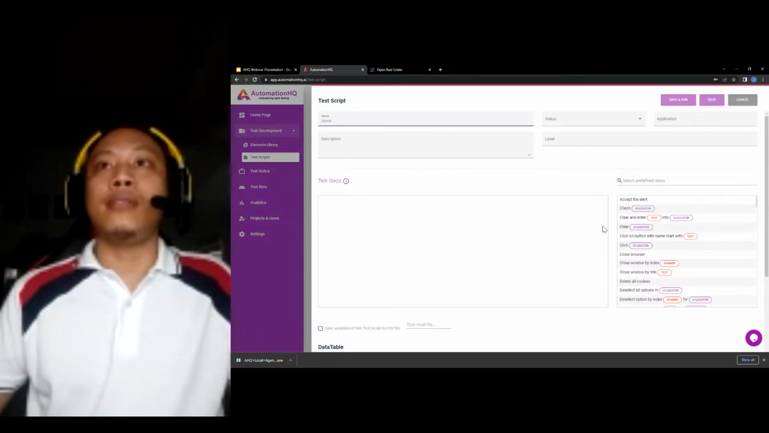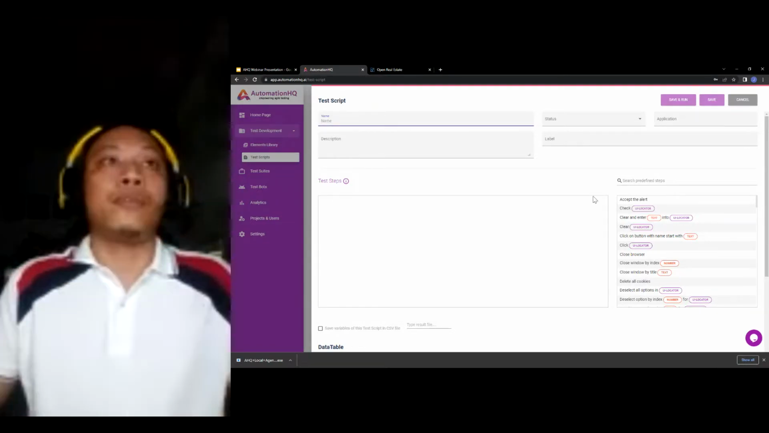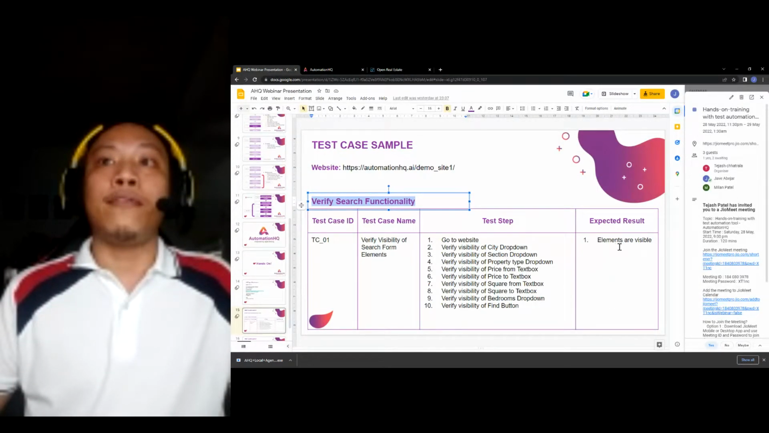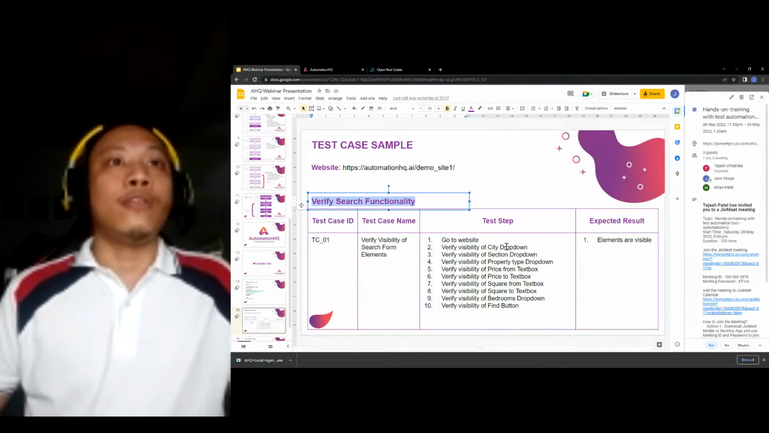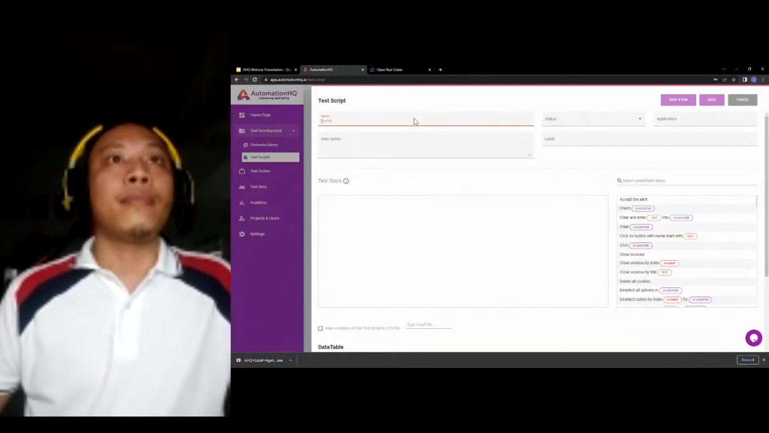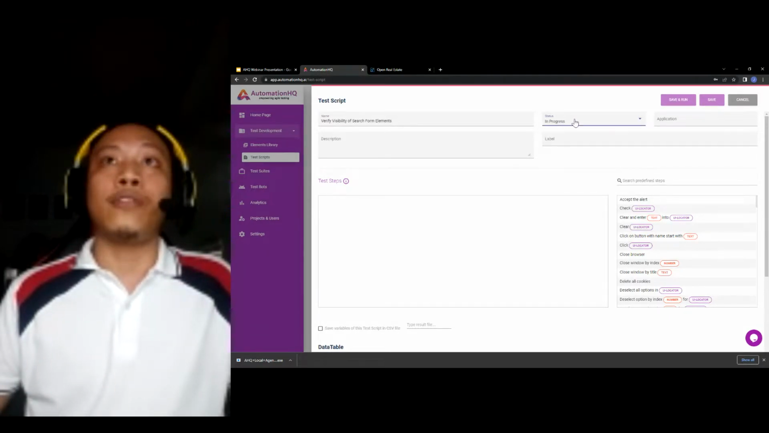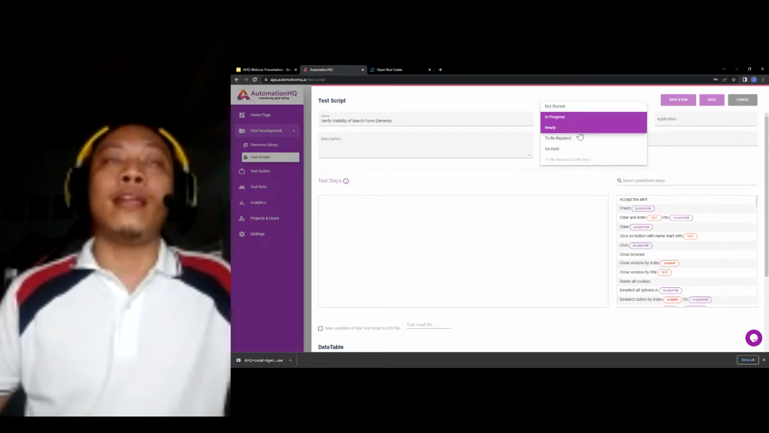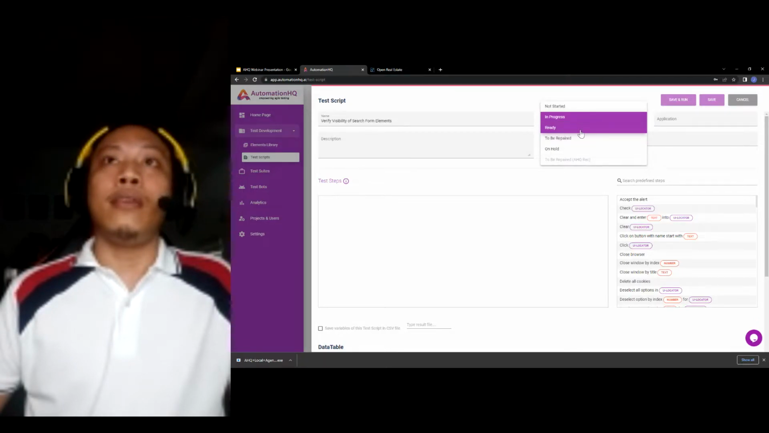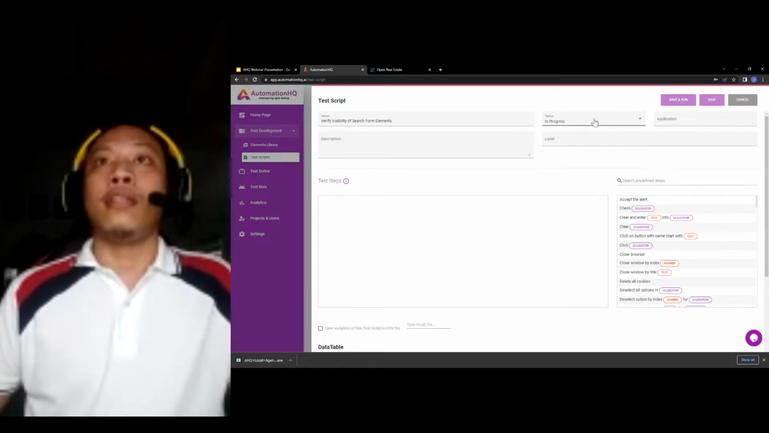All right, so this is the test script modal where we would create the test script and configure the test steps on which we need to satisfy the expected results, which is to verify if all of the elements are visible. So for this one, the name would be verify visibility of search form elements. And then the status, you can go ahead and just put it on in progress for now. And once we have verified that this certain test script is ready, we can switch the status to ready or to be repaired or for the different status that you have here.